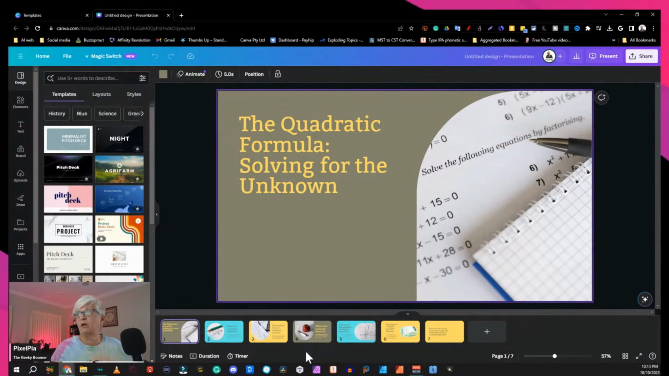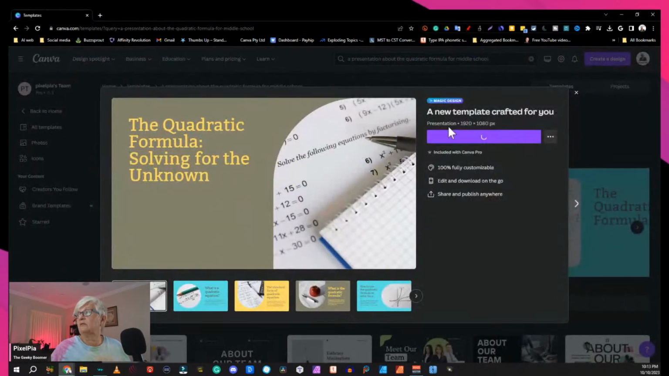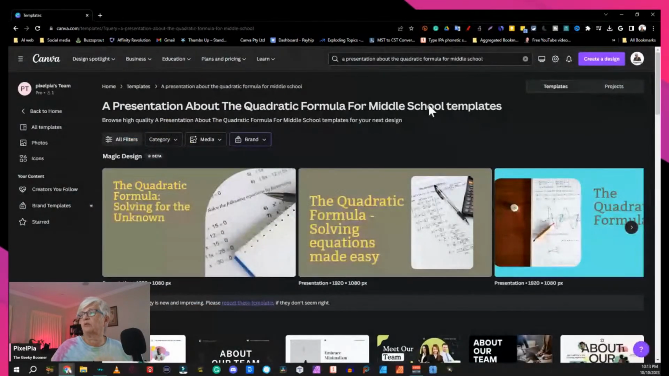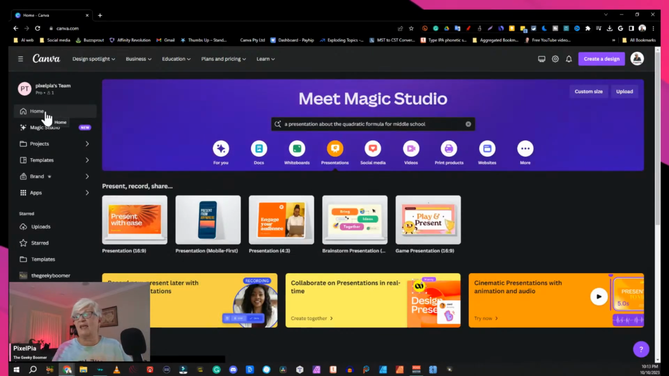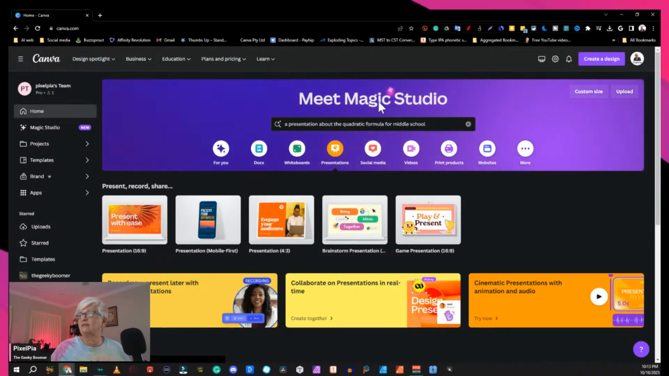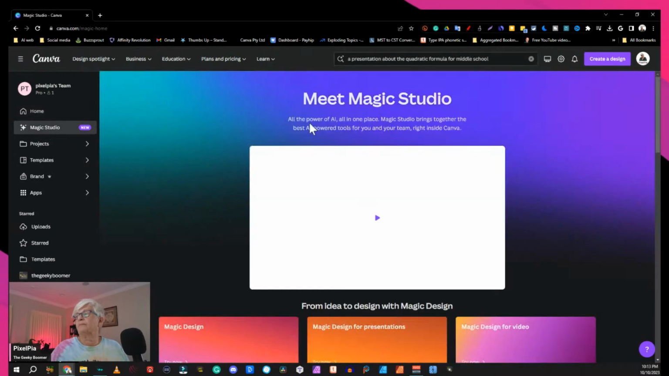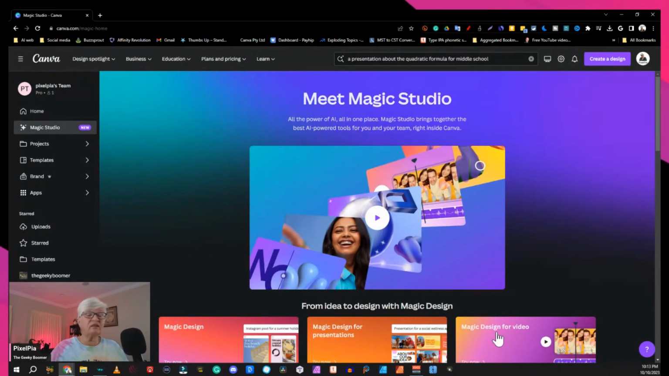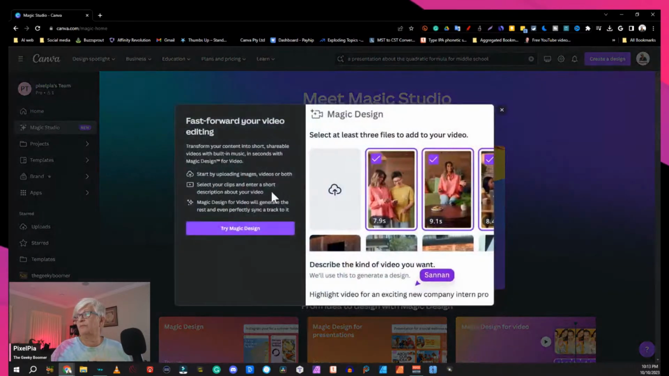This can be about almost anything that you write in your query here. I wrote a presentation about the quadratic formula for middle school templates. And just as with the first magic design, you can go in and change every piece of the slides. The third one is magic design for video.